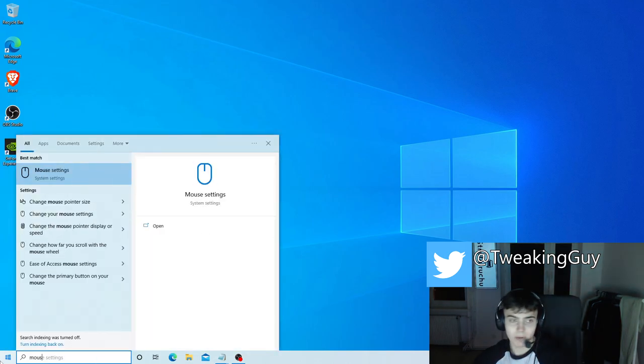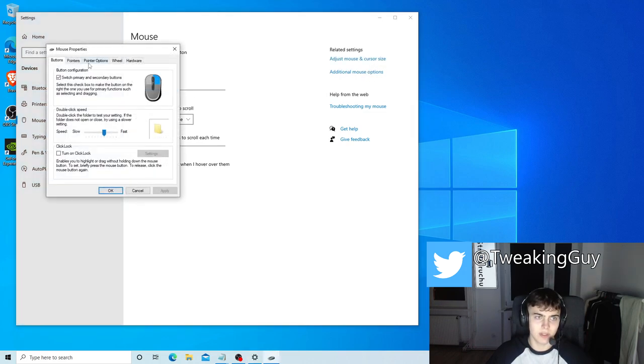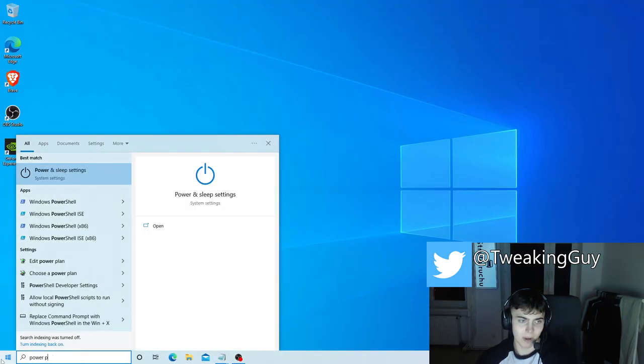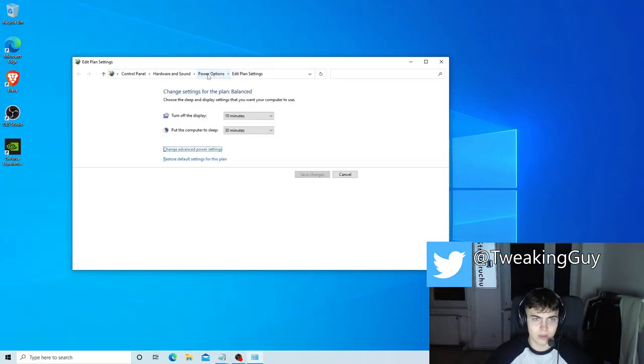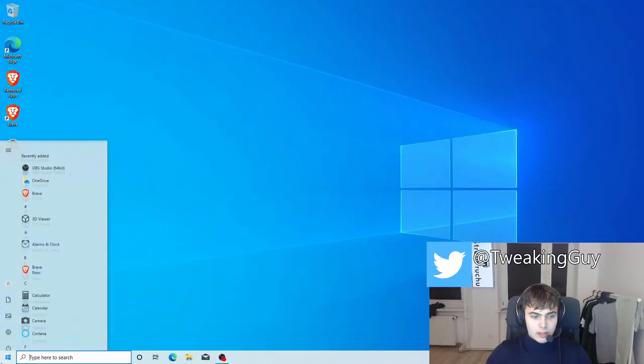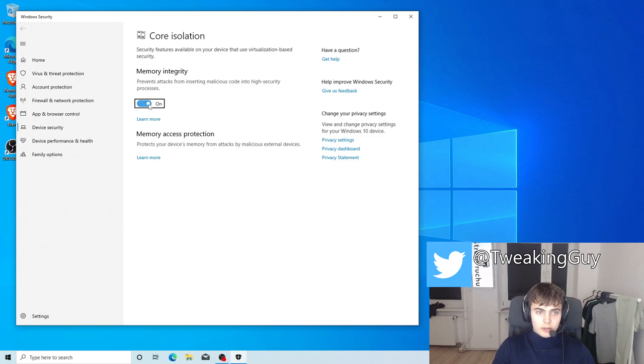Let's type mouse settings. Let's click additional mouse options, then go to pointer options and disable enhanced pointer precision. Apply, click OK. Then let's type power plan, edit power plan, go to power options, and select the high performance power plan. Click search, then type core isolation. Then you have memory integrity. Turn it off. Press yes.